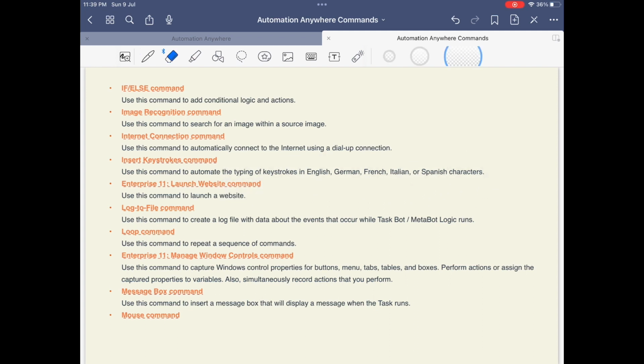And then we'll go to the launch website command. Use this command to launch a website. It's not specific to some browser. Whichever browser you want to open the website in, you may choose Chrome, Edge or Internet Explorer. You can choose anything, and you can use this command for opening a website or choosing your browser.